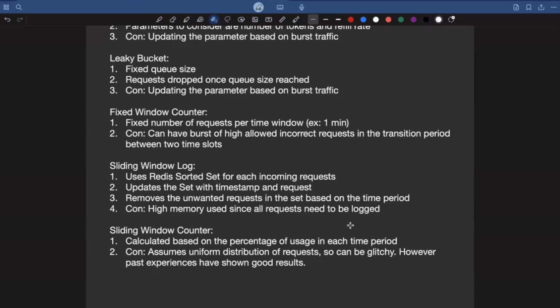The con of this is it can use high memory because it logs every request that comes in. So if there is a high spike in the number of requests that come in, everything gets logged in the sorted set.